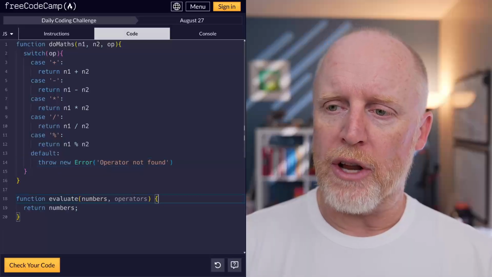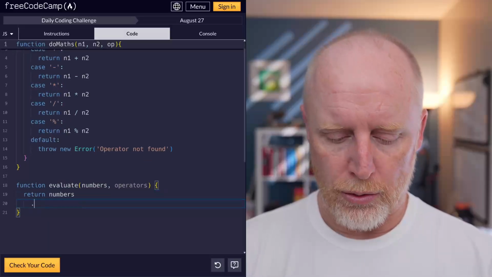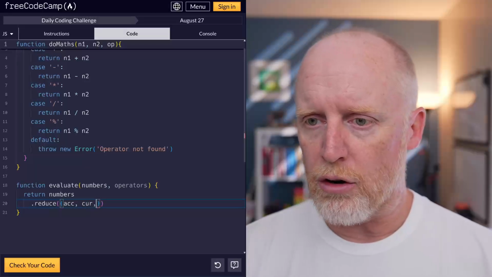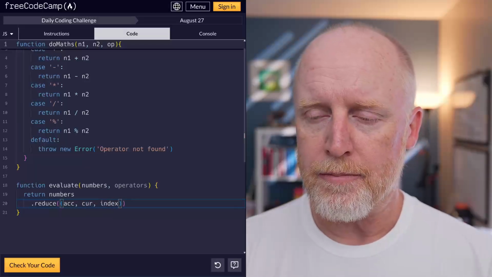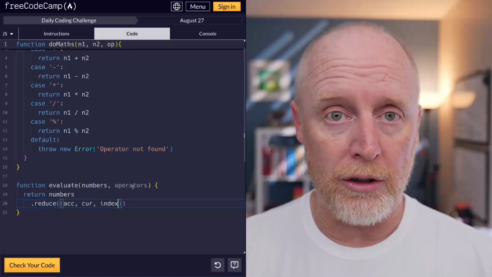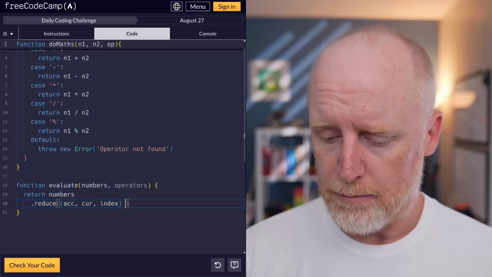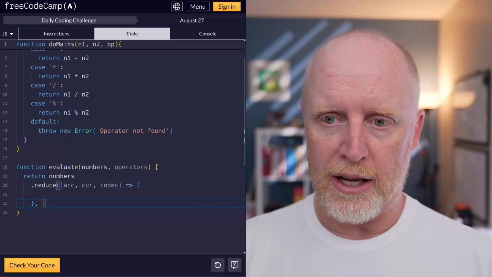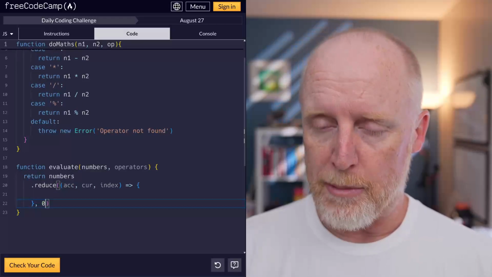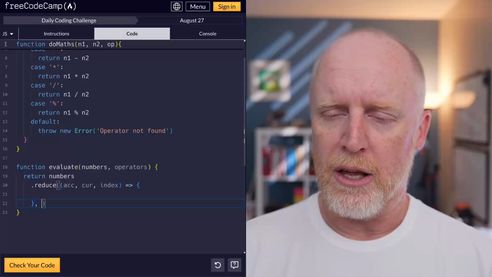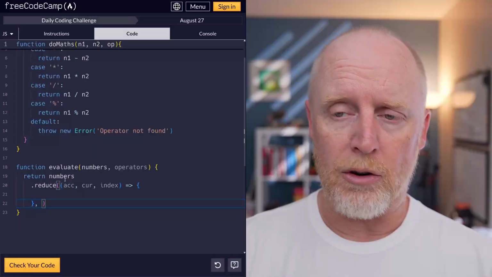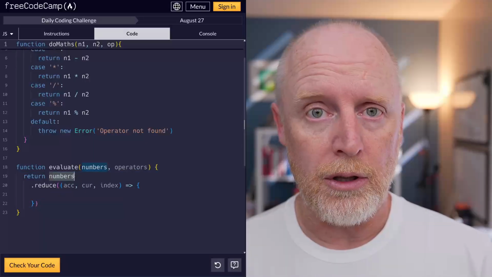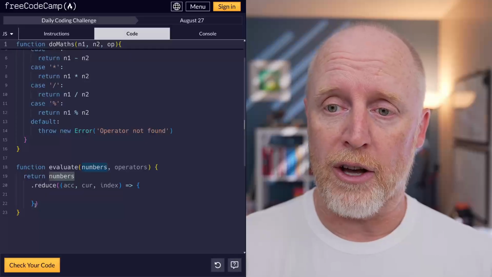With that, we go down here and we do the work. So right here, we're going to reduce. And what are we reducing on? Well, we need the accumulator and the current and the index, okay? The index is how we reach into operators. So that's where that comes in. But right here, we do it. Now, normally we would put in some sort of a thing to start us off here, right? Maybe it would be 0 or maybe it would be numbers 0. If we leave this empty, it's actually going to take that first value, which is very handy. That's what we want. We want that first value to be the accumulator.